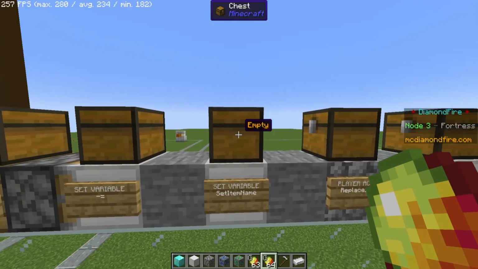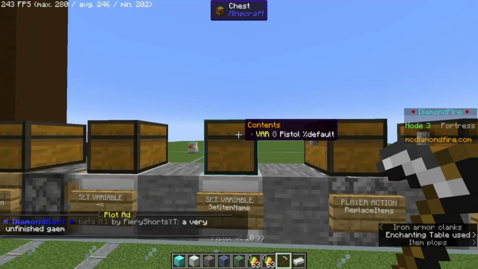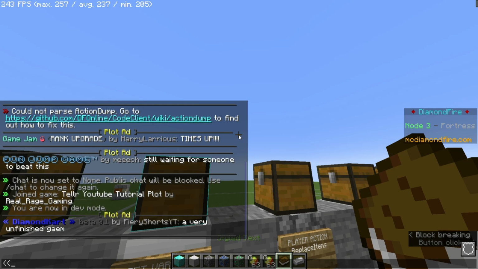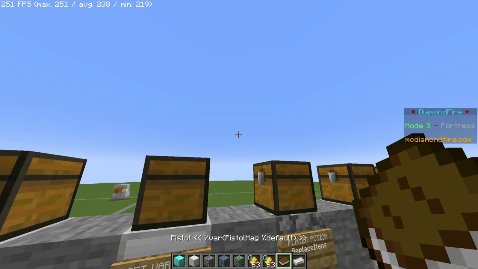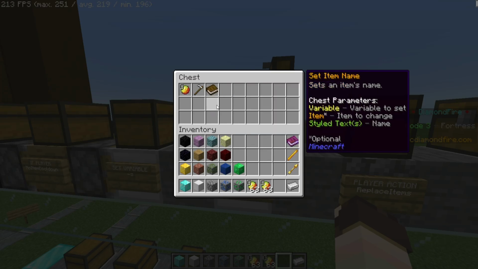Then, with the set item name block, put the pistol variable and the actual pistol item from earlier into the chest. Then get a style text and rename it to whatever you had for the pistol or the gun, except instead of whatever number you had in the brackets, put percentage variable and then the name of the pistol mag variable in parentheses. There you go. This makes the style text show the value of the pistol mag variable.